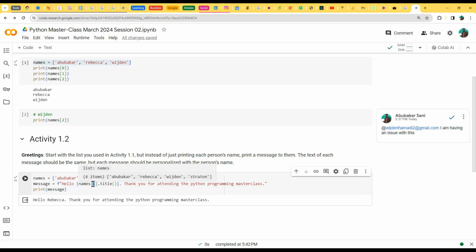Can do the last one. The last one is funny. You can do it 2 ways. You can put -1 and it will give you the last one. You can see Stratton, or you can put the normal index. In this case, it's 3. We can do it that way. Okay, hello Stratton. All right. So this is the first message.